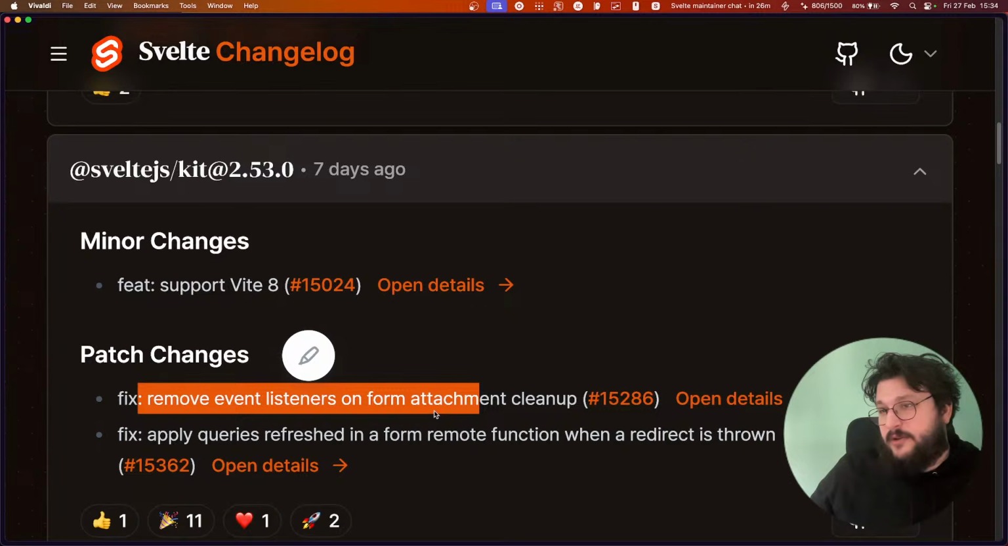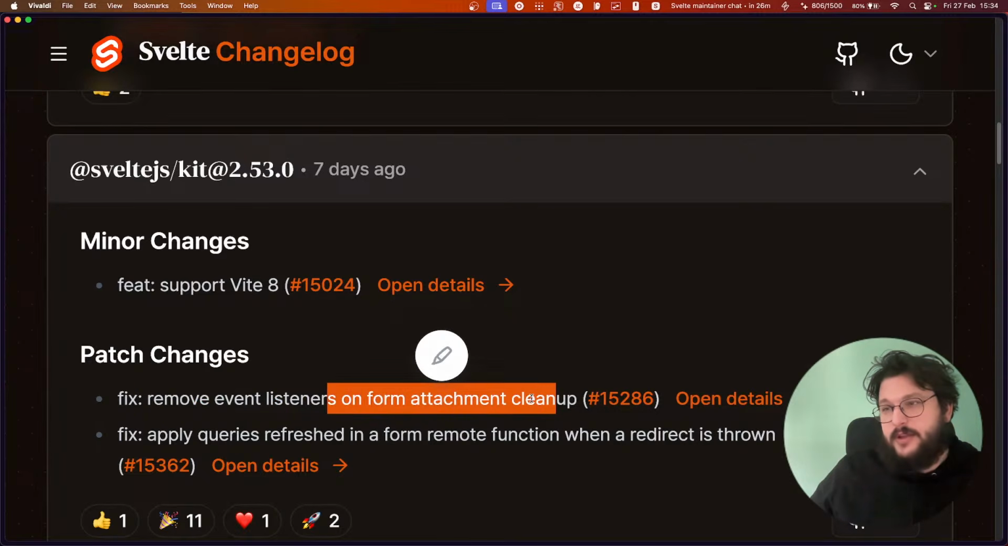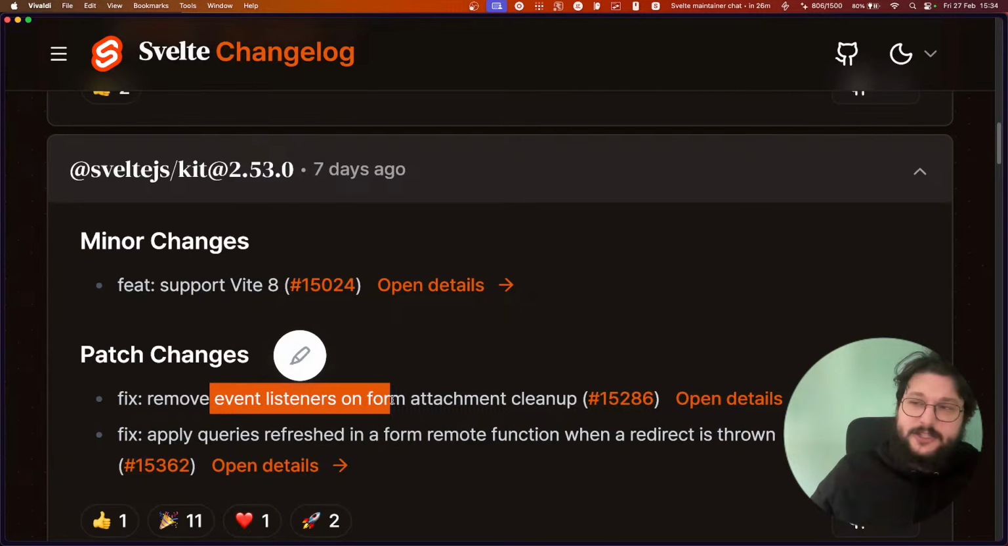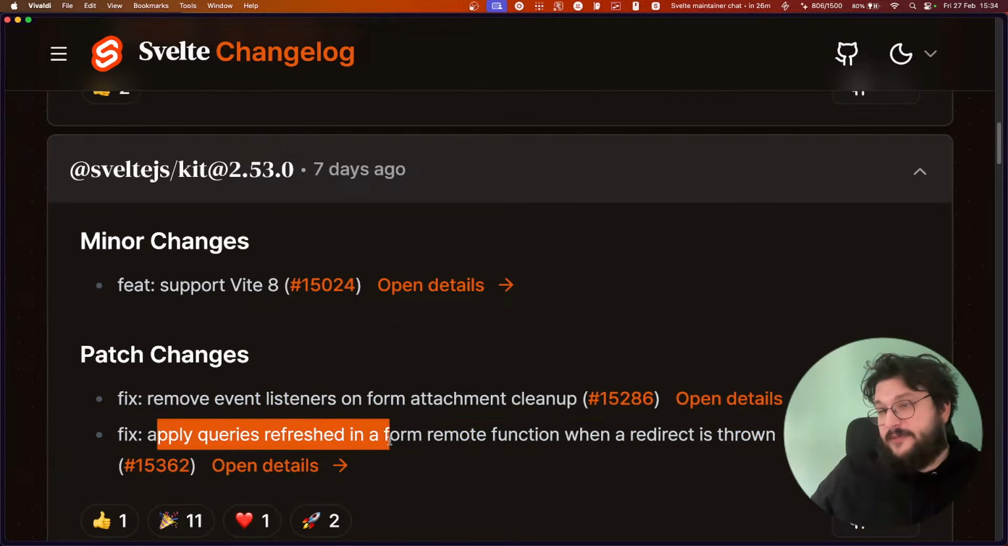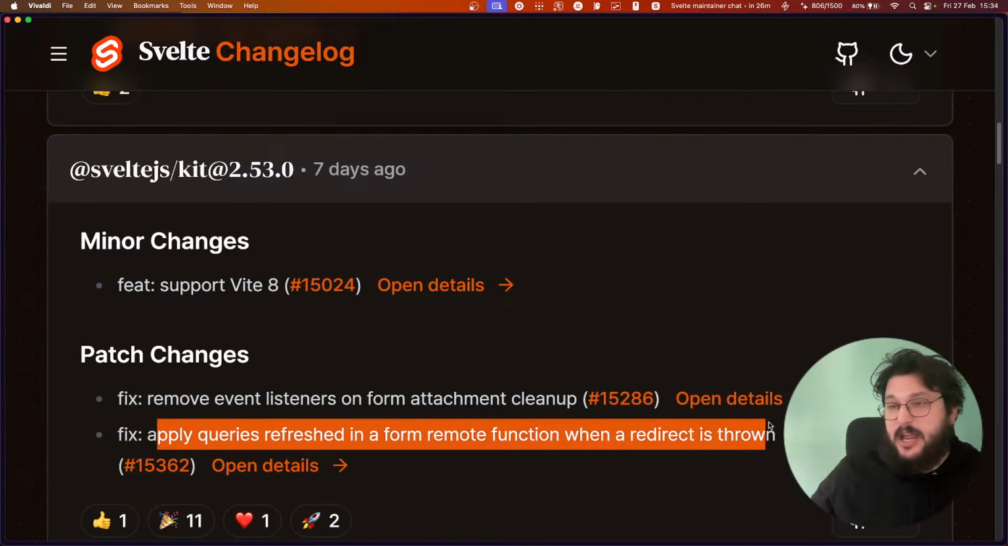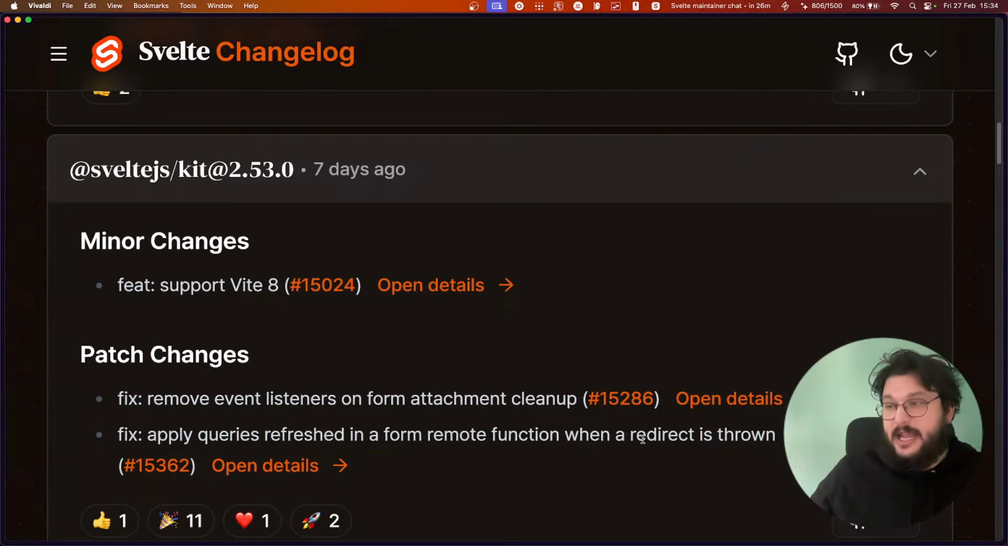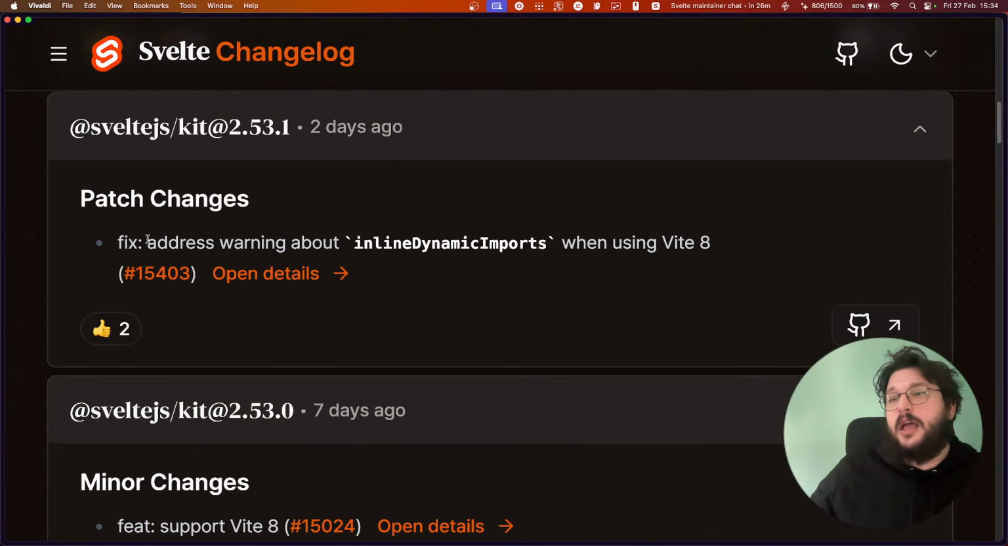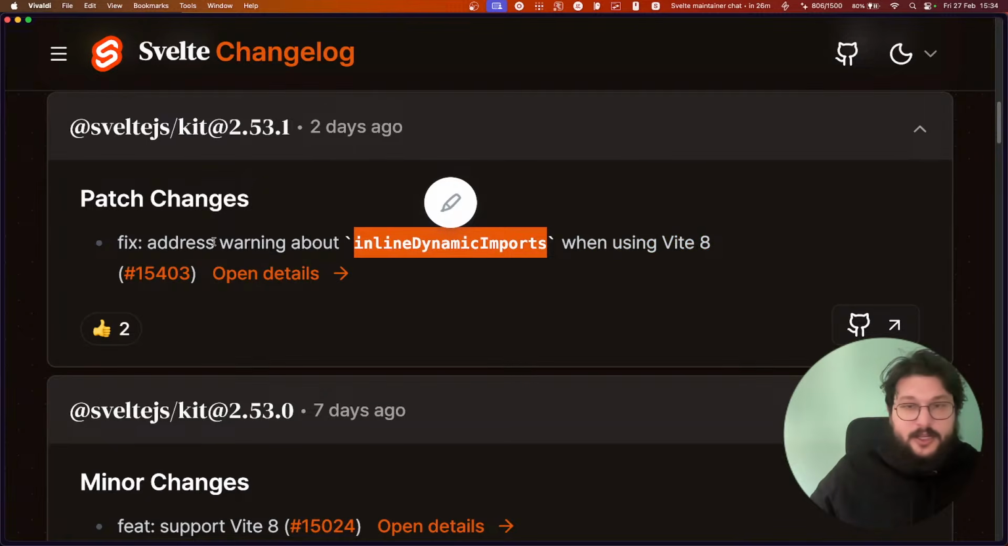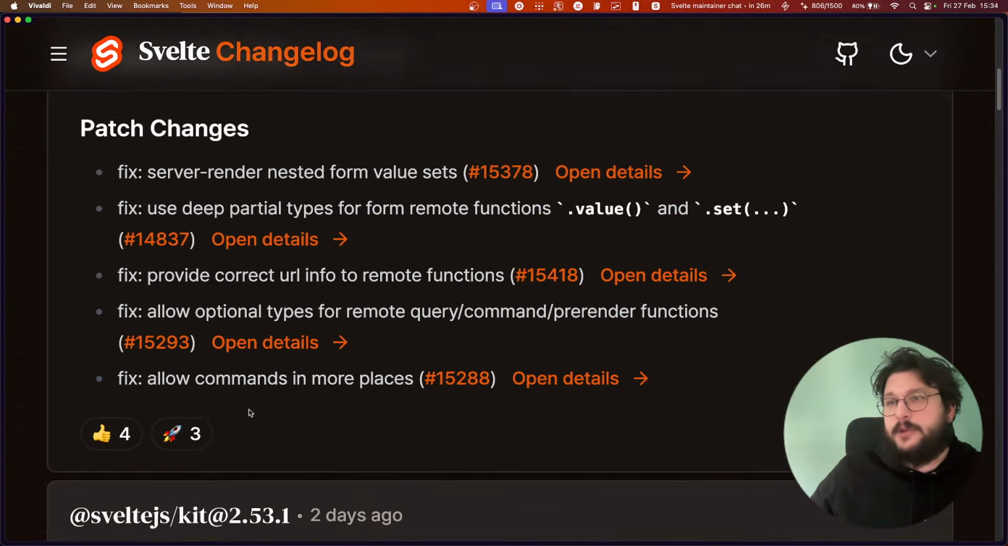Remove event listener on form attachment cleanup. So when the form is destroyed, the event listeners are removed. Apply queries refreshed in a form remote function when a redirect is thrown. So when you redirect something, if there are any queries that are refreshed in a form remote function, even if you redirect, the queries should be refreshed. Address warning about inline dynamic import when using Vite 8. So this added a new warning, it was popping up and now it is not anymore.